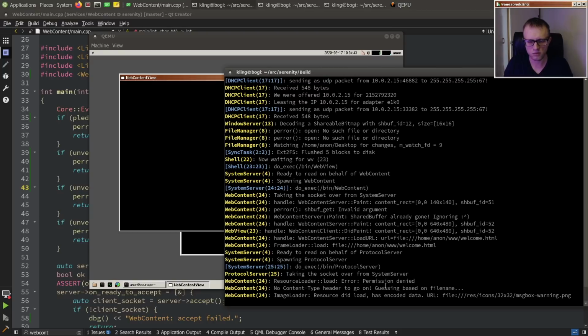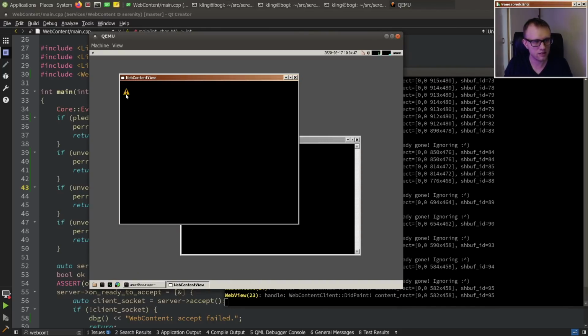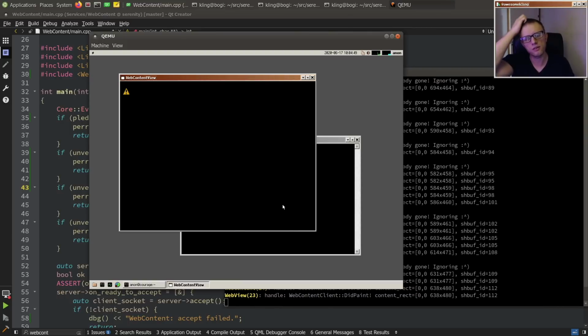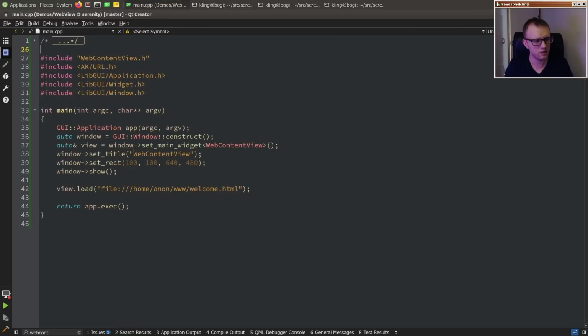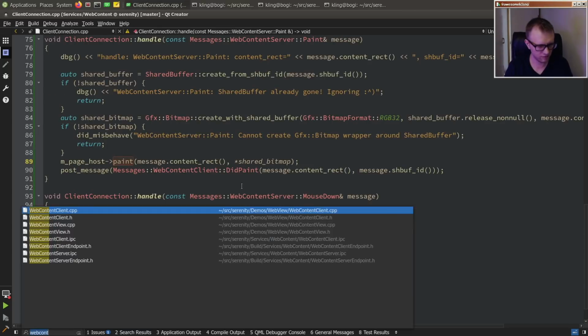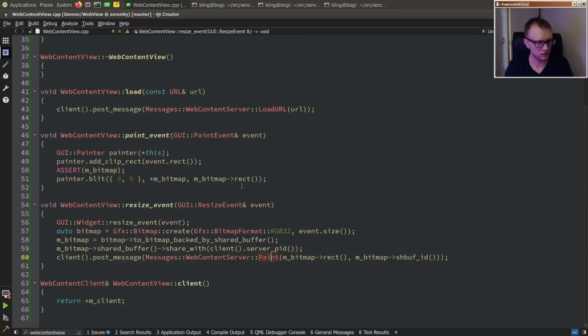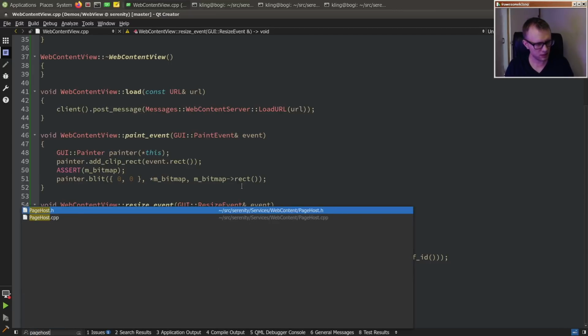Okay, so we've loaded an error page, but, oh, and see, there it is. But the background, oh, wait, hold on. Is this because of the palette? Maybe it's because of my stupid palette. Where did we set that up? Was that in page host?